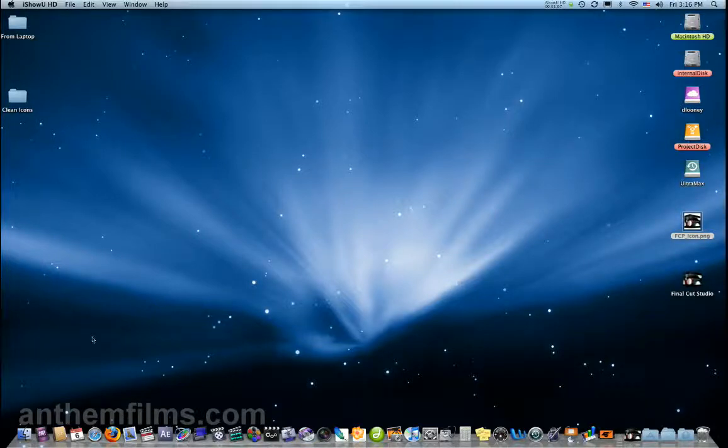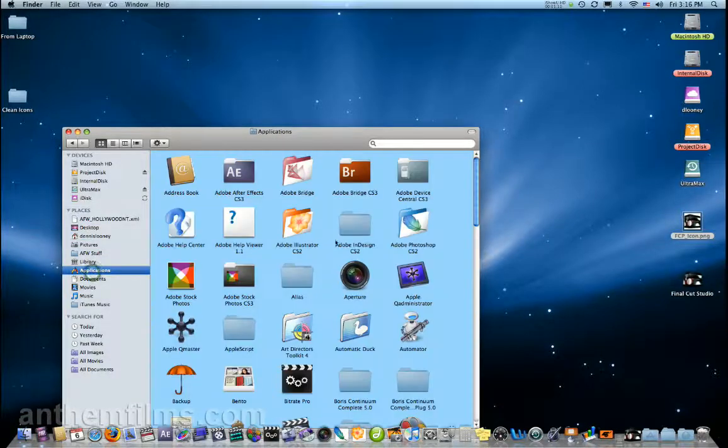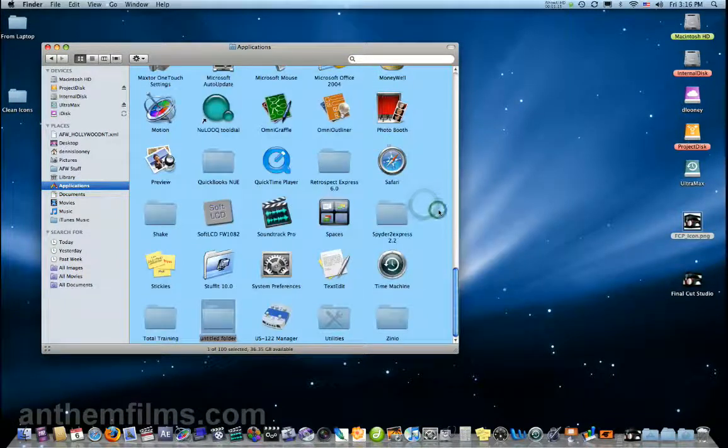So the first thing we're going to do is launch your Applications folder, and we're going to create a new folder. In this case, we'll create a new folder. We're going to call it Final Cut Studio.